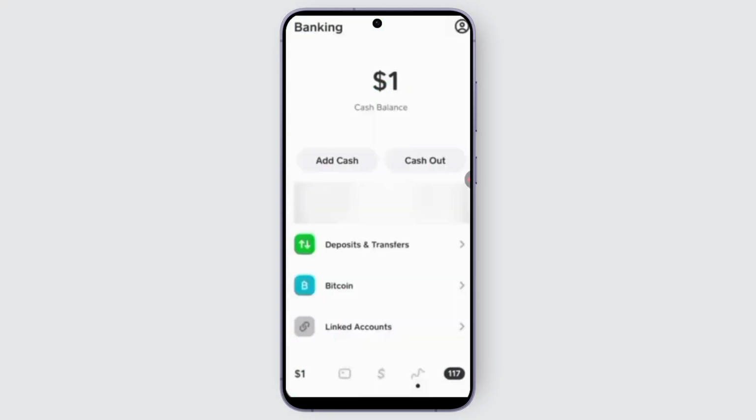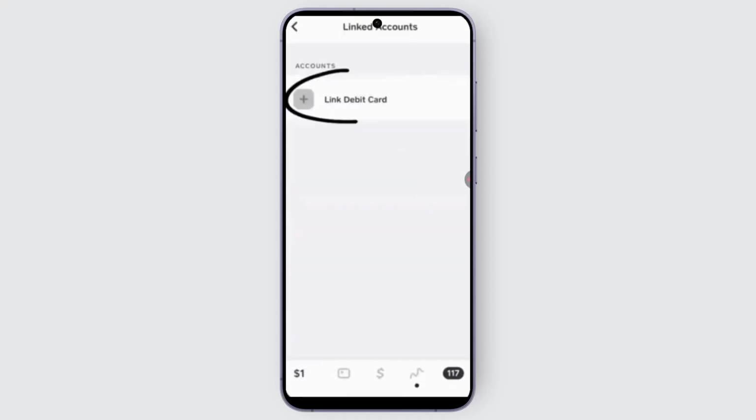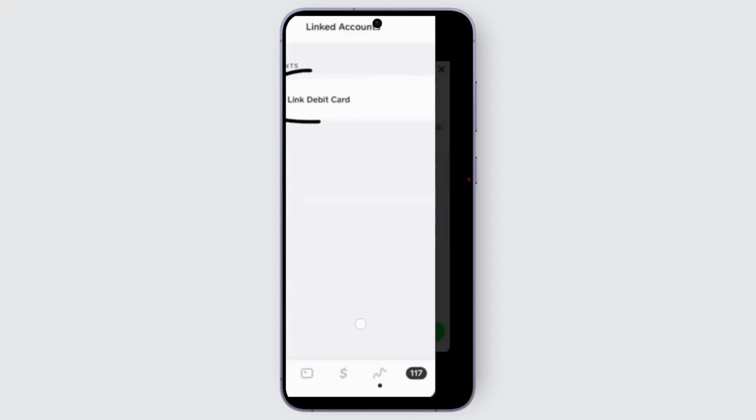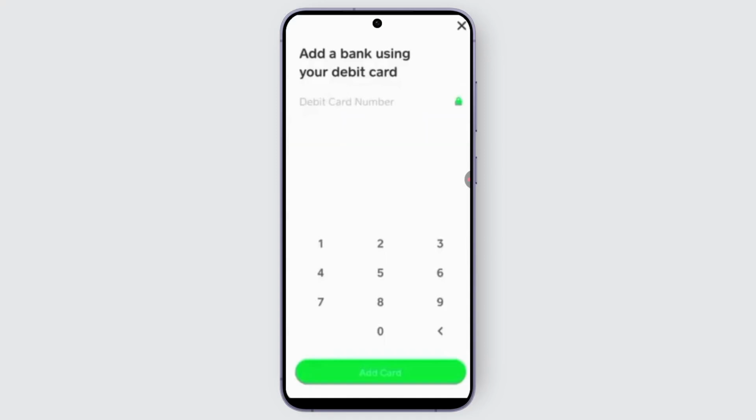After you open it up, you may just go ahead and scroll down and select the option of linked banks and then tap on link debit card, which is this one right here. After you do so, you can just go ahead and follow the process. So manually input your Chime debit card number, expiration date, CVV code, and billing zip code to link the card to your Cash App.